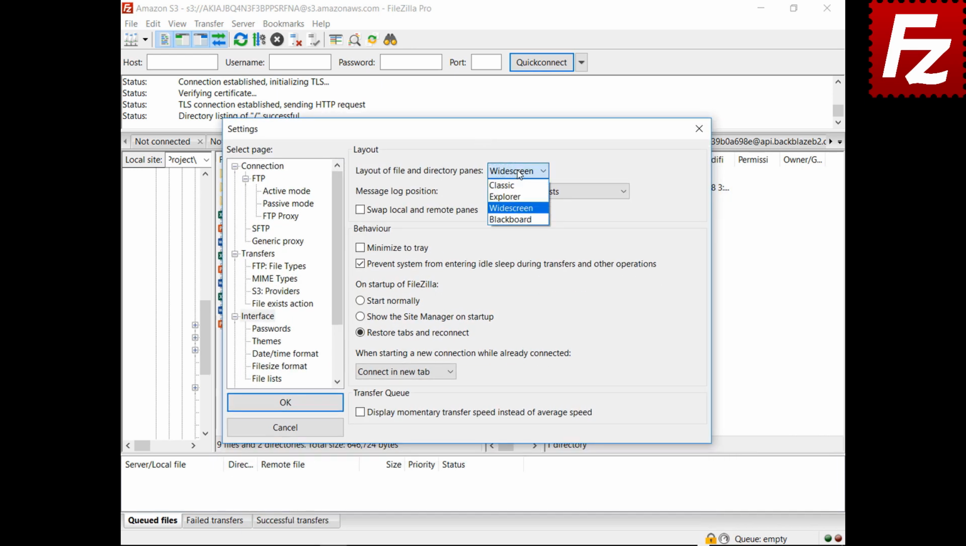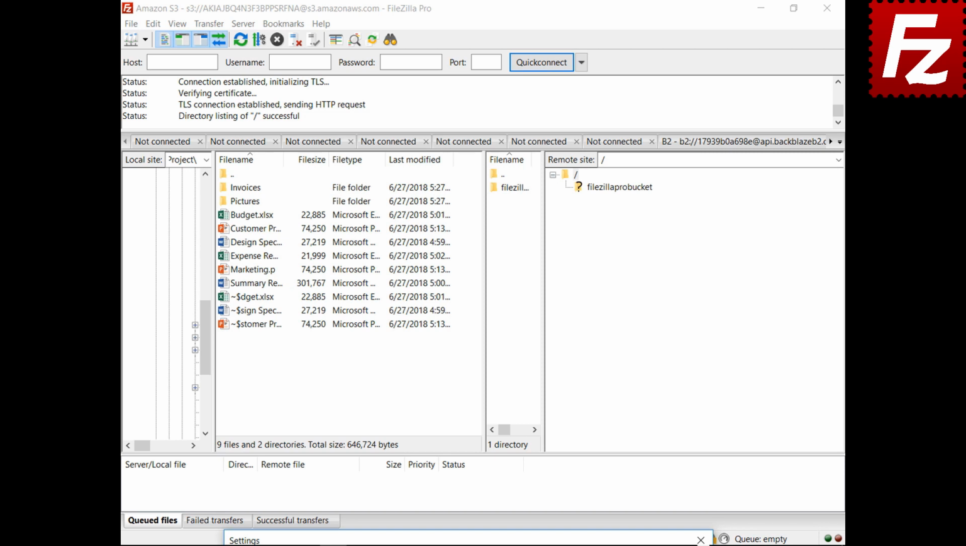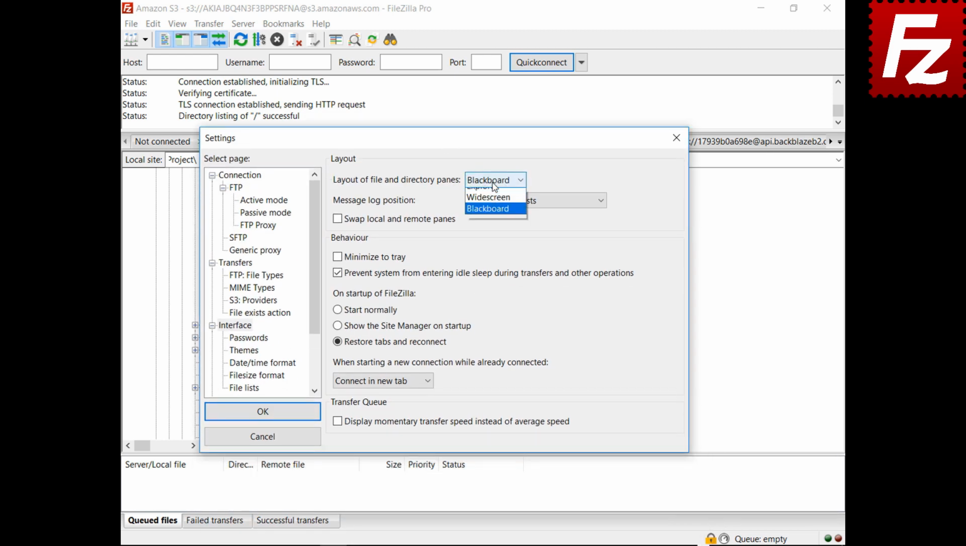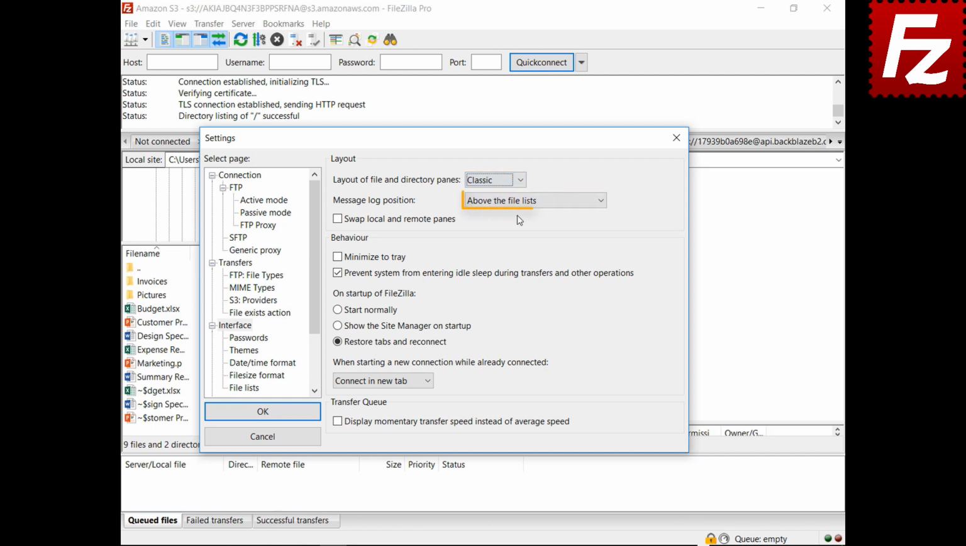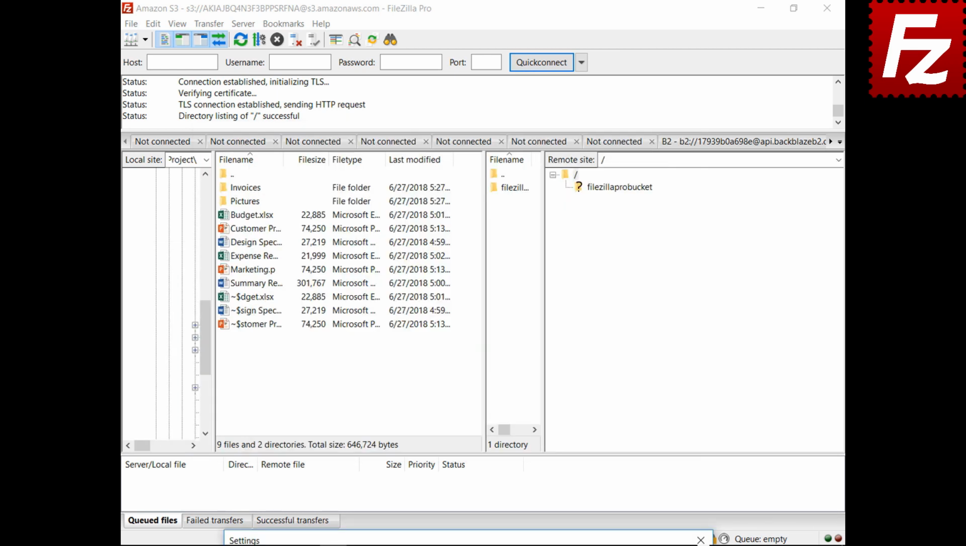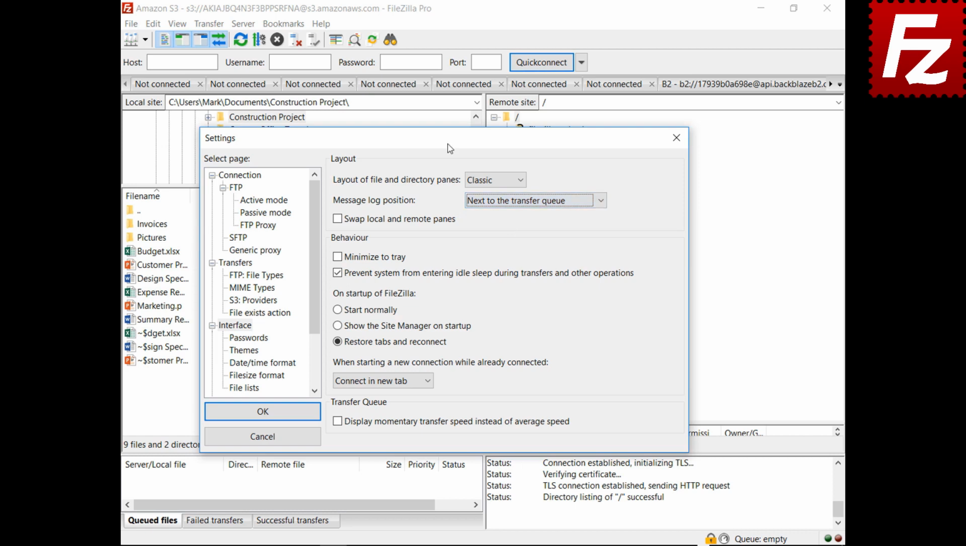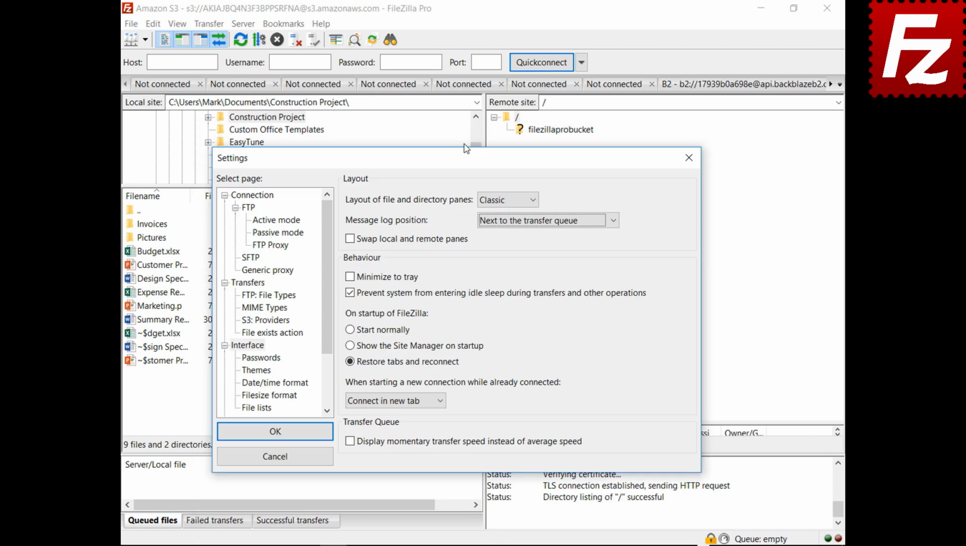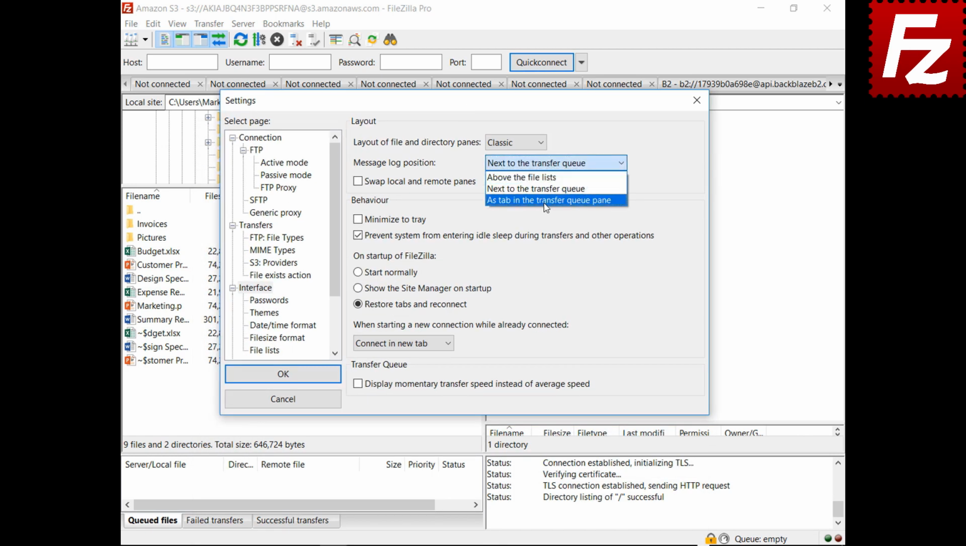The Blackboard layout is similar to the widescreen layout, but the local directory tree stays on the left side and the remote directory tree stays on the right side. Both file lists stay in the middle. The message log position option changes the position of the message log. The default option is to show it above the files and directories lists. It can be moved next to the transfer queue. Or it can be a tab in the queue panel.